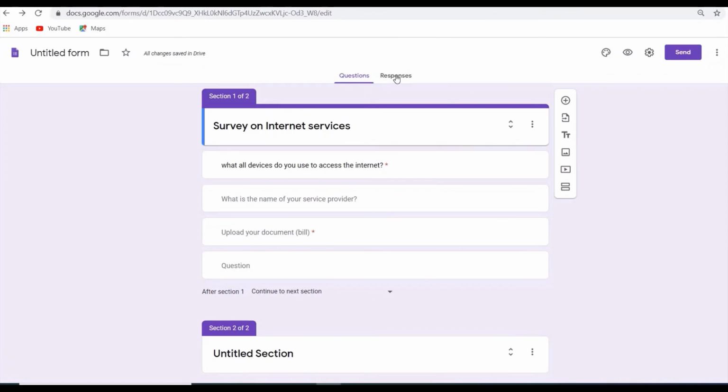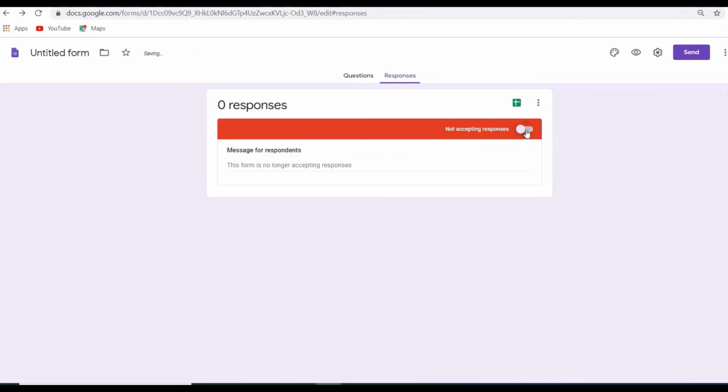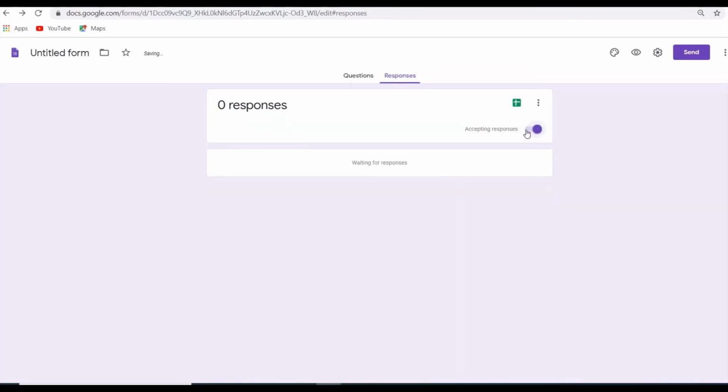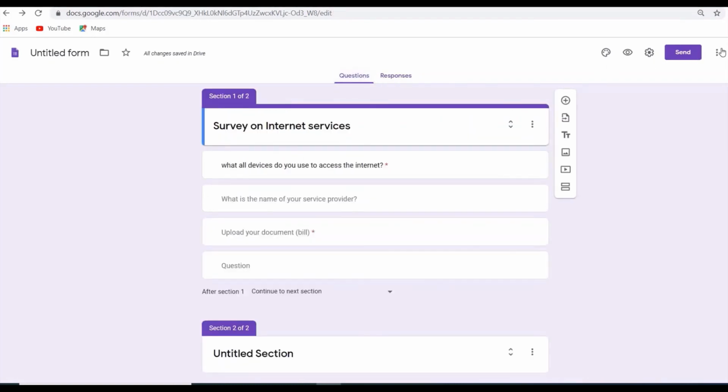And back to the responses section. The minute you share the form, the responses start coming up, and you can see that the number of responses keeps increasing, and the minute you toggle it to off, no further responses would be accepted. This is how it looks when not accepting responses. So that means you close the form. Right? Now let's look at the settings.